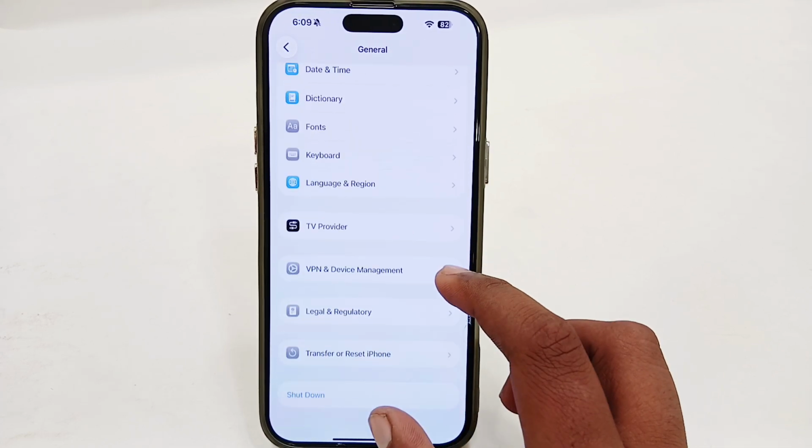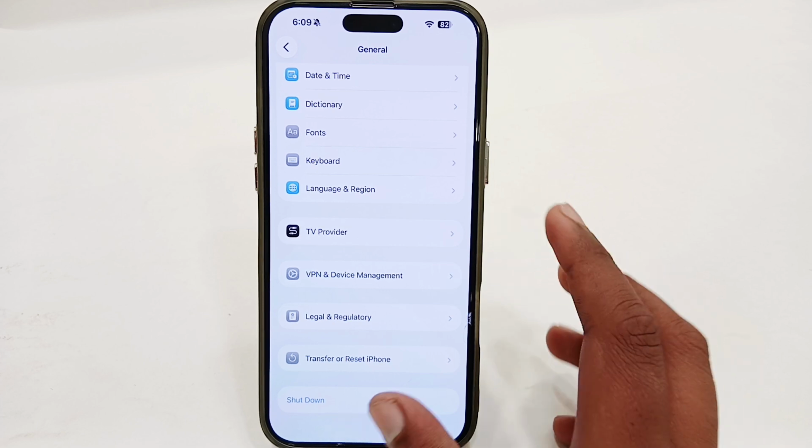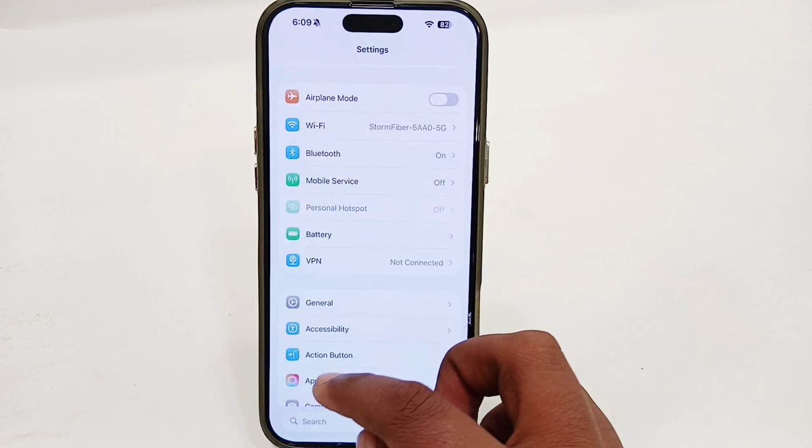go to VPN and device management. You have to make sure that you're not connected to any kind of VPN. If you're connected, try to disconnect with that.